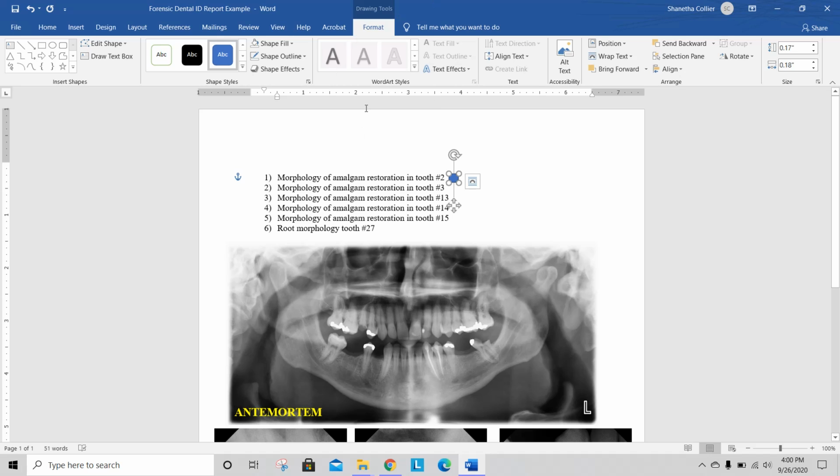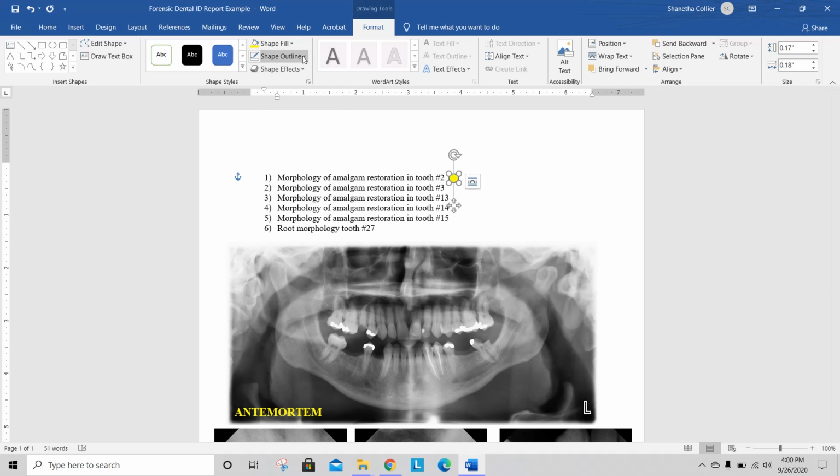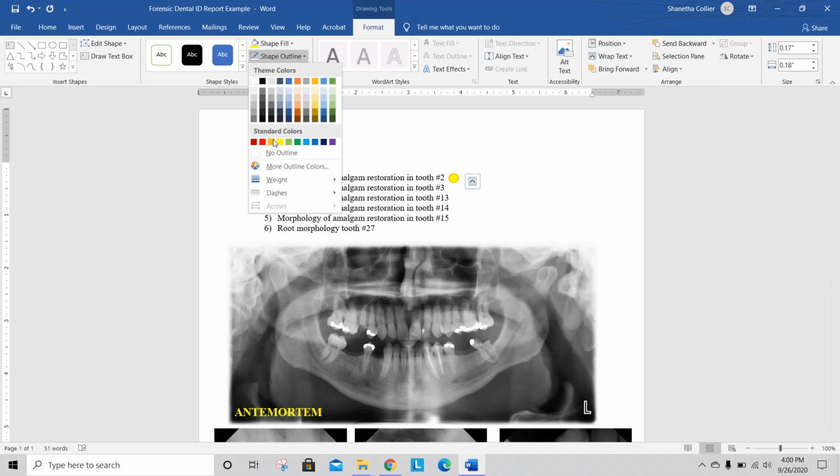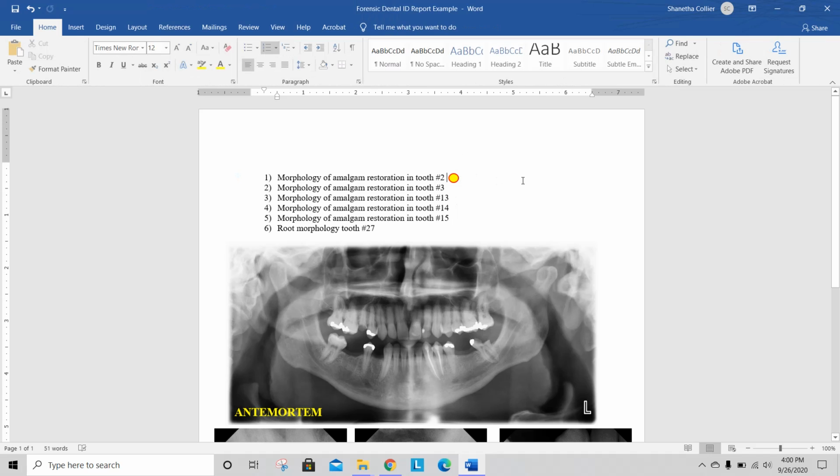For those of you that don't know, you come up here to Shape Fill to change what color it is. I happen to like yellow because it shows up well in the X-ray. And then Shape Outline is how you can change the outline. Again, that's just all completely personal preference. Pick whatever colors you want to use.